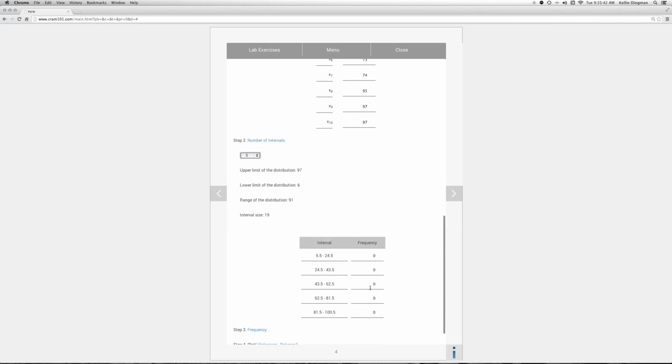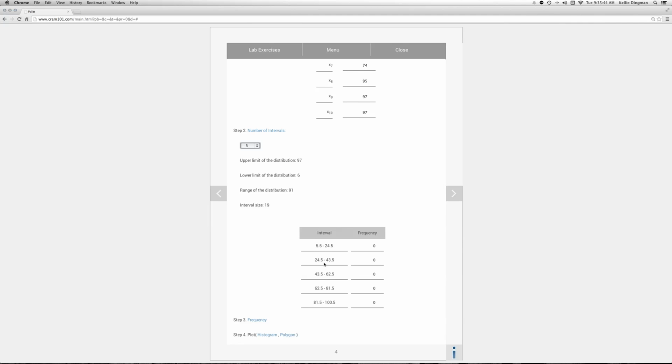So here's our intervals, 1, 2, 3, 4, 5. Each of them basically are 19 numbers in length. You'll see that the lower limit of the interval is 5.5 and the upper limit is 24.5. What we do is so all numbers fit into a distribution and there's always mutually exclusive values. The 6, for example, is our lower limit, so we subtract 0.5 from 6, so 5.5, and then we add 19 to get 24.5, which is the higher level.